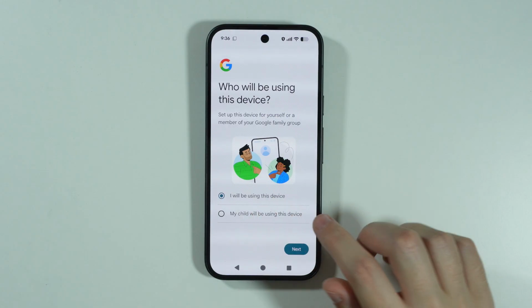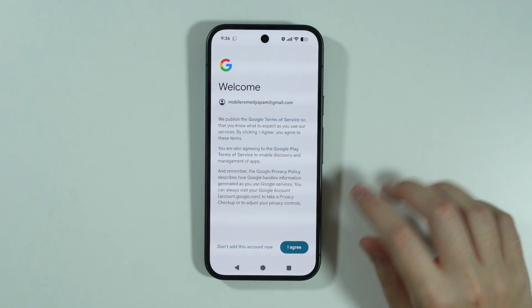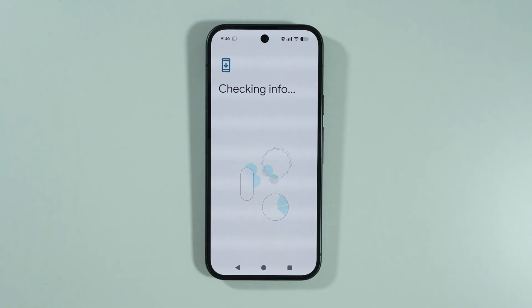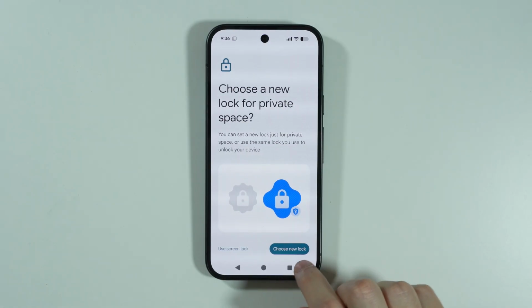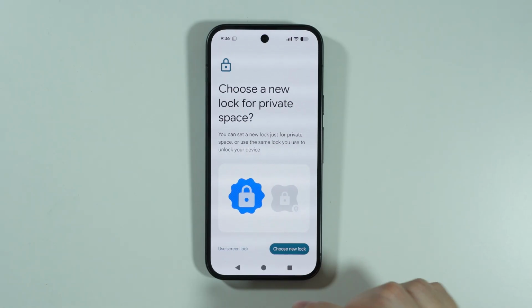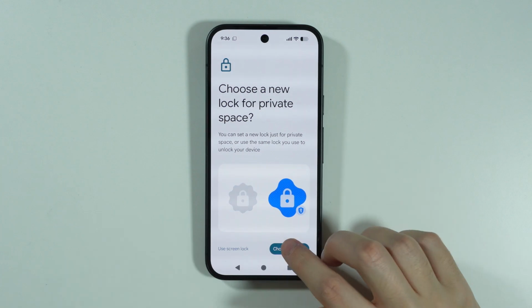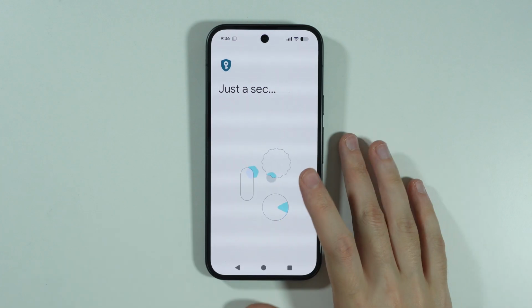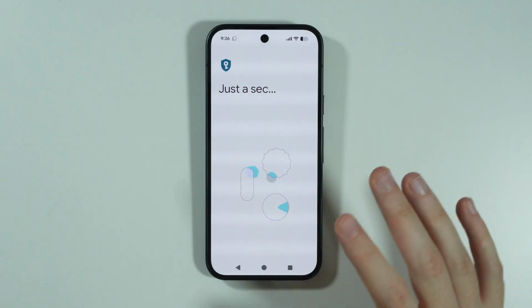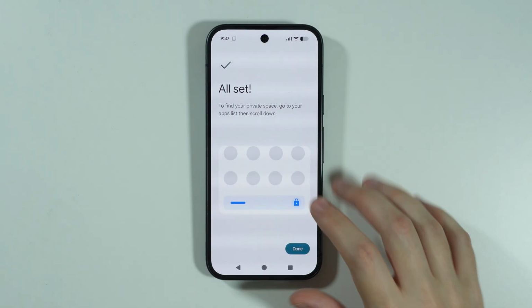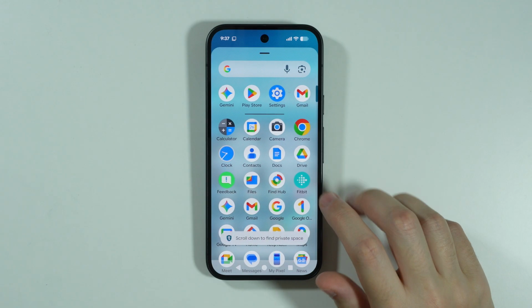And then we want to select that we will be using this device, and we need to agree to Google Terms of Service. Afterwards, you will have to set up a password. Well, you can either create a new password for the private space, or you can use the same one as for the ScreenLock. In my case, I'm gonna use the same as for ScreenLock. I don't really care about privacy in this case, but if you want to, you can create a separate password. And there we go, we are all set, so let's press Done.